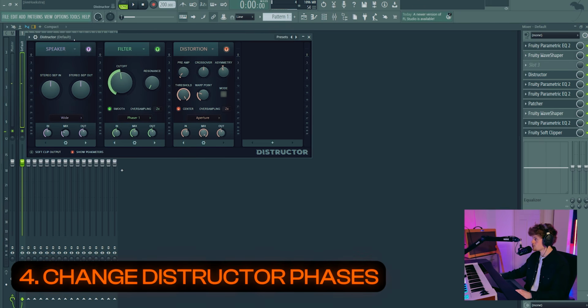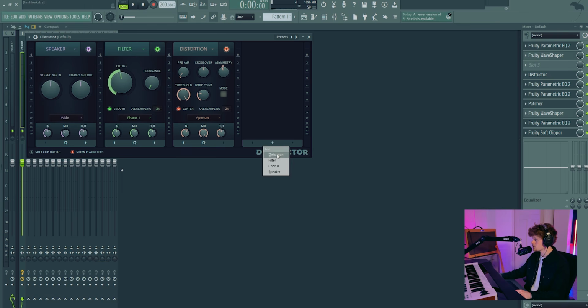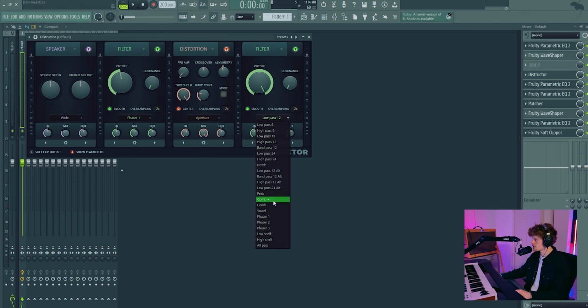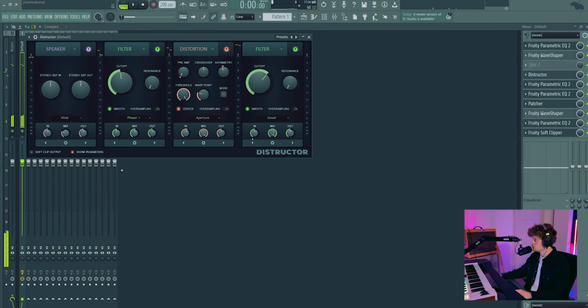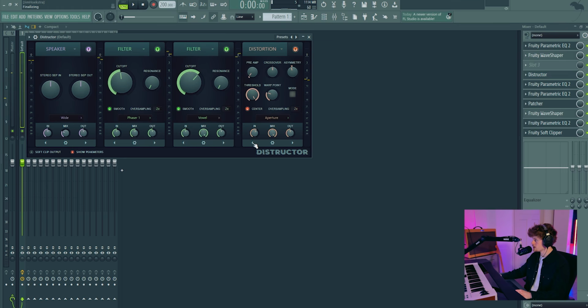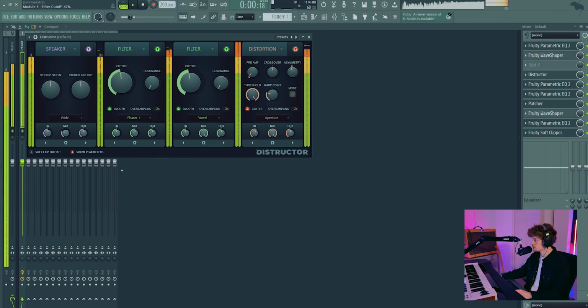Fourth thing is changing the speaker, filter, and distortion modes in Distructor, or stacking them. So we could add another filter and use, for example, a vowel. Let's move this in front of the distortion by clicking here. And take down the mix.